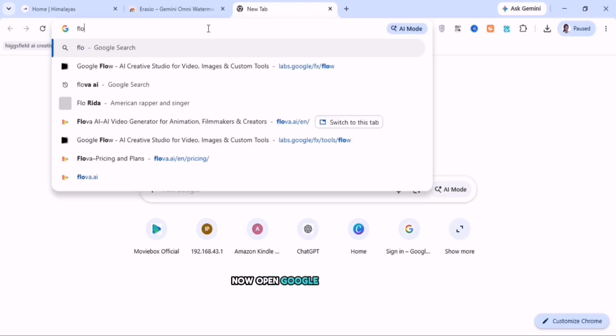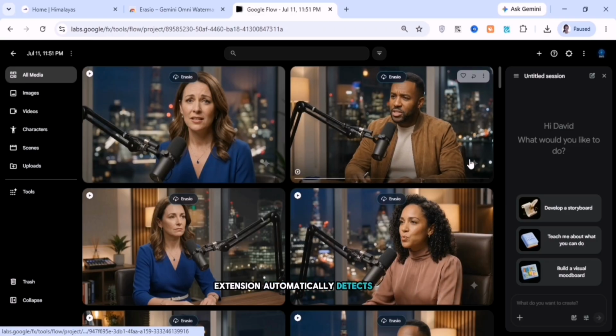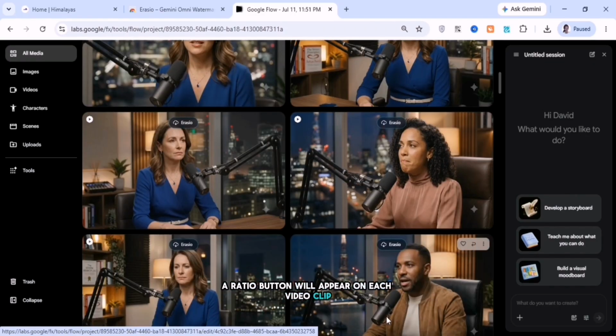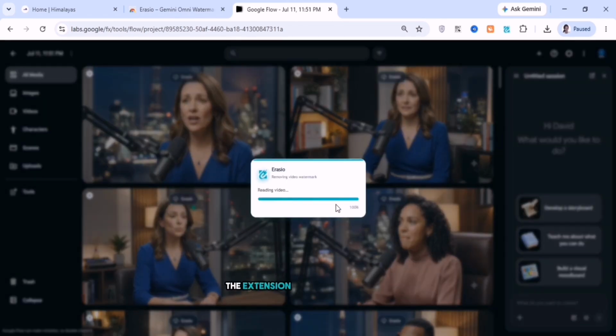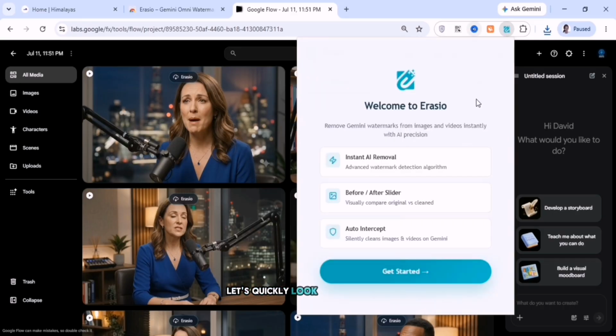Now, open Google Flow as you normally would to generate your videos. You'll notice that the Erasio AI extension automatically detects your generated videos. An Erasio button will appear on each video clip. To download a watermark-free version, simply click the Erasio button. The extension will automatically process the video, remove the watermark, and download the finished file directly to your computer. It's really that simple.